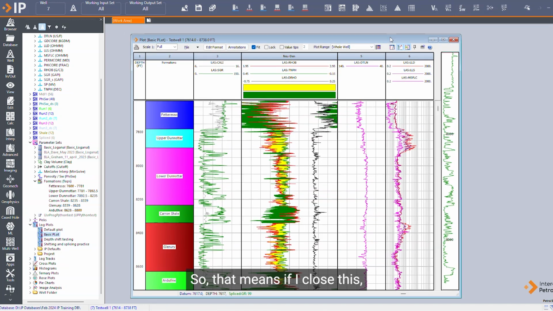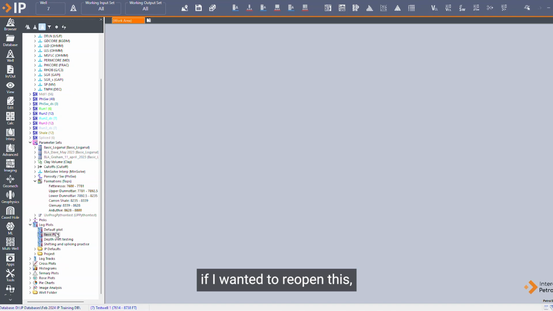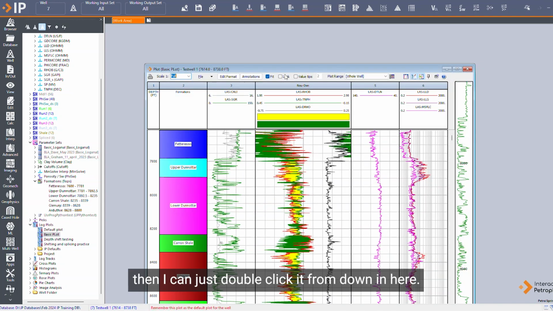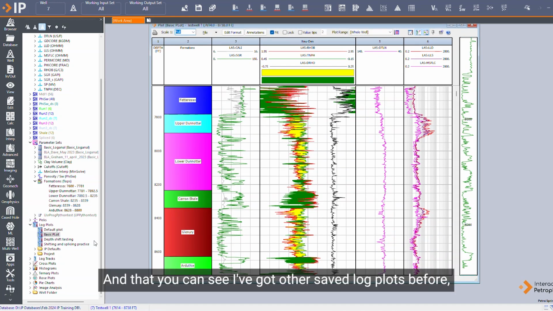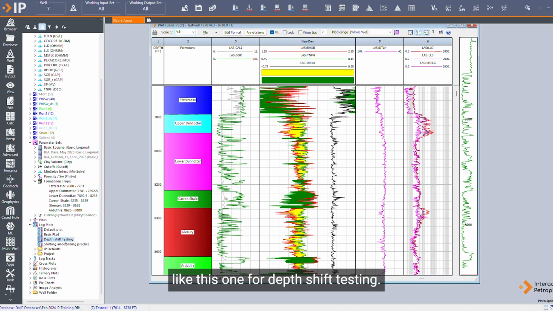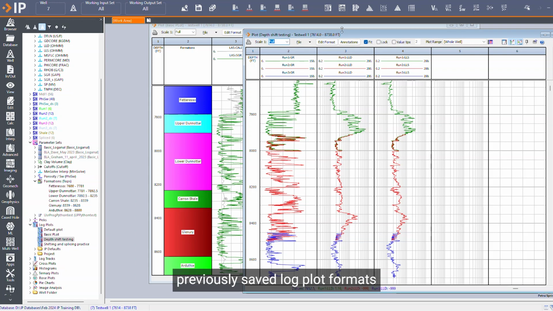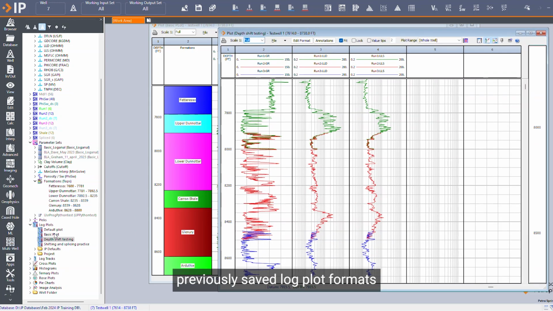So that means if I close this and wanted to reopen it, I can just double click it from down in here. And you can see I've got other saved Logplots from before, like this one for depth shift testing. So you can easily open previously saved Logplot formats by double clicking down here after you've saved them.